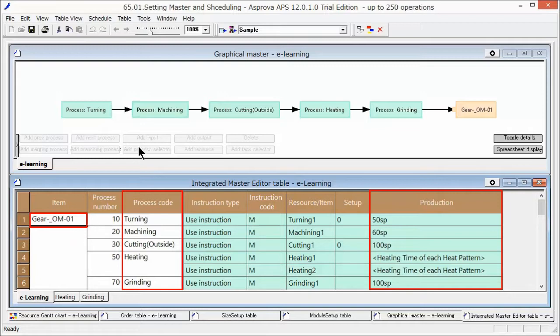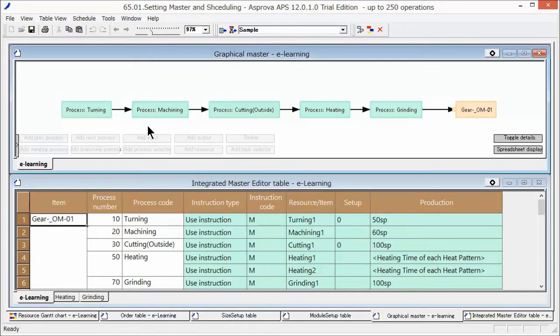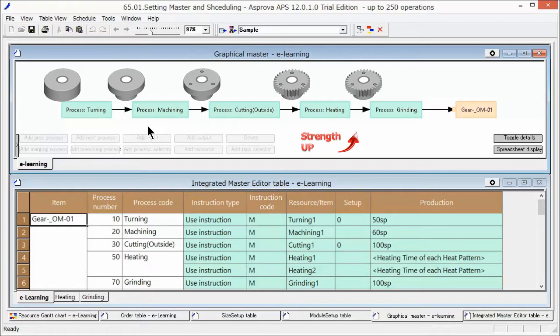OM01 are displayed. These elements are registered to the integrated master table and can be displayed and edited graphically. This gear is a bored external teeth gear. The material is cut with a lathe, holes are machined, and teeth are produced by cutting. Then it undergoes heat treatment to increase its strength, and finally it is finished by grinding. Thus, this gear is produced through 5 processes.